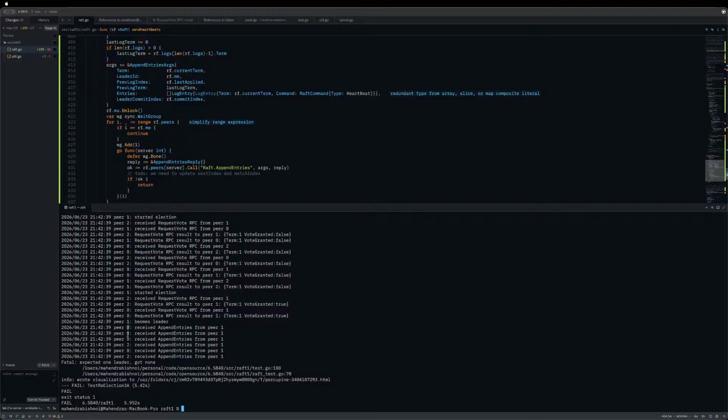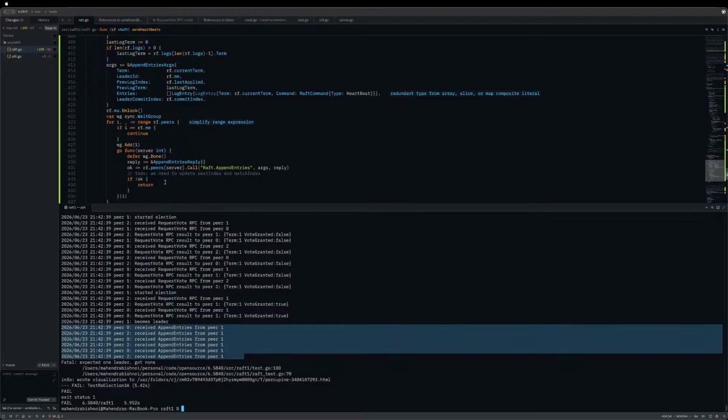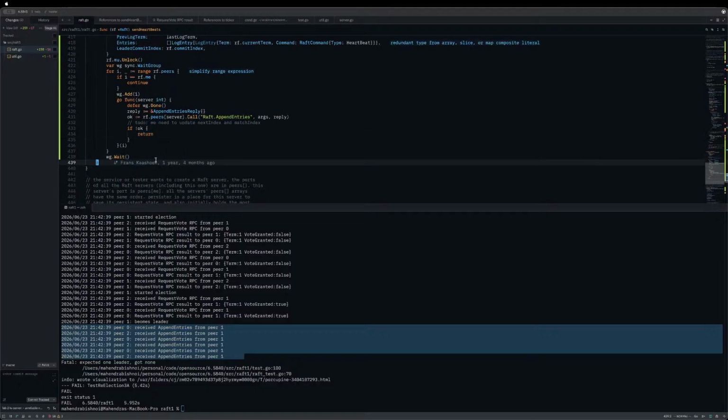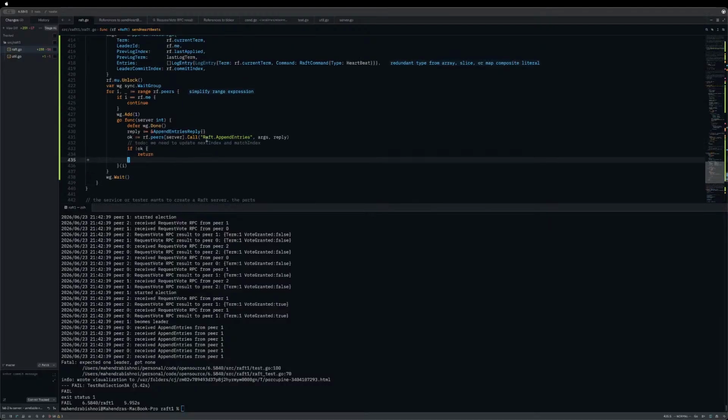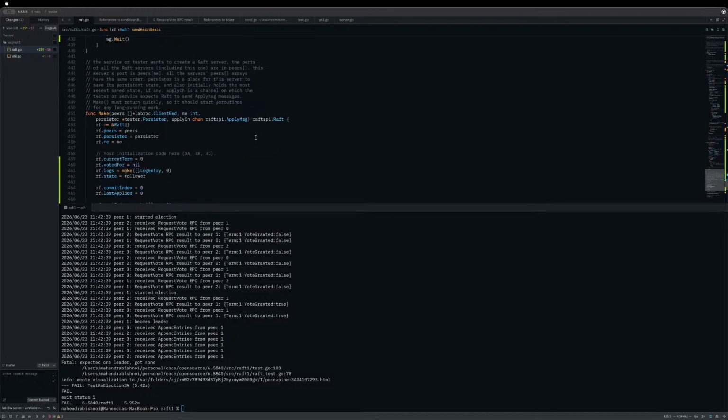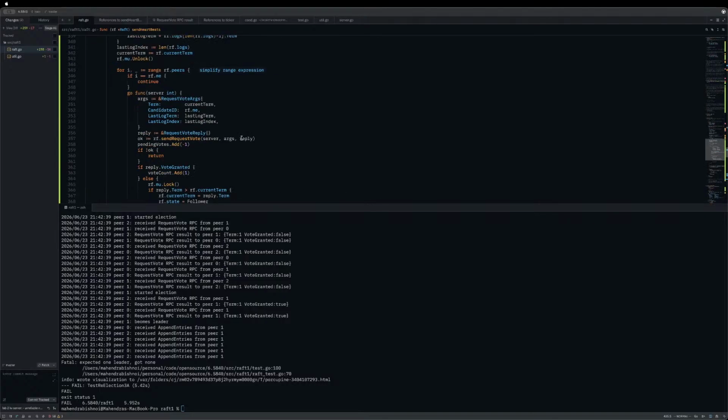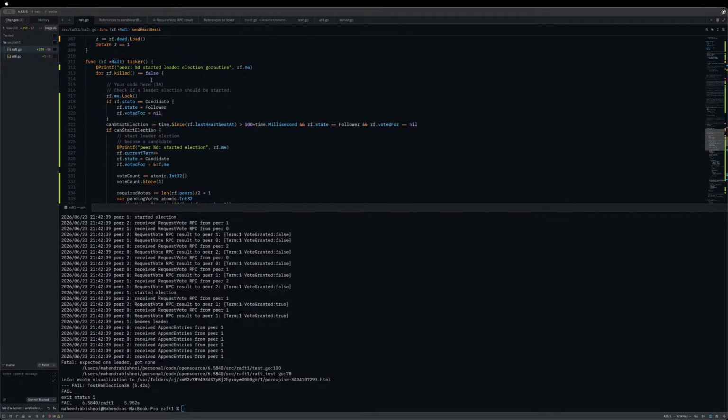Okay, so peers 0, 2, 0, 2, 0, 2, they got it. As long as they are getting these, see, we are good. So now we are able to send heartbeats. We are able to do this. Now in absence of a heartbeat, a leader election should start. We're probably missing something there.